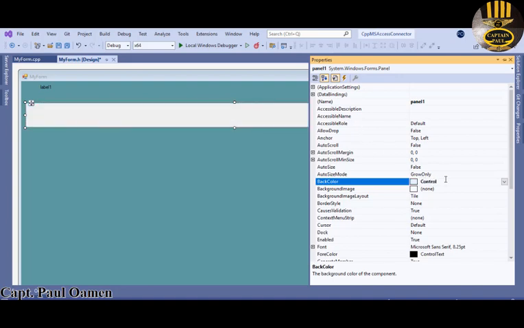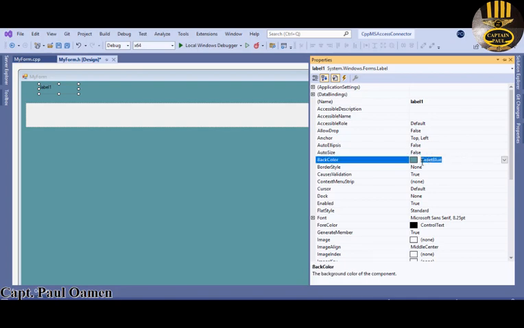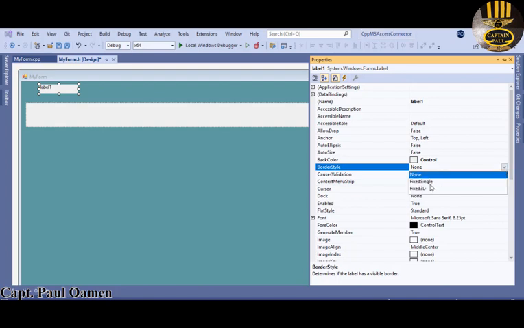There we go. Now for the label, auto size is false. Then the back color remains the same, and I'm going to come right down. Oh, let's select the label. I wasn't selecting the label. For the label, auto size, instead of true, that should become false. Background color, that's meant to be control. There we go. And the border style, okay, let's change it to fixed single.